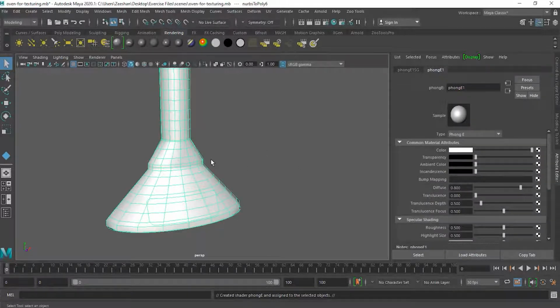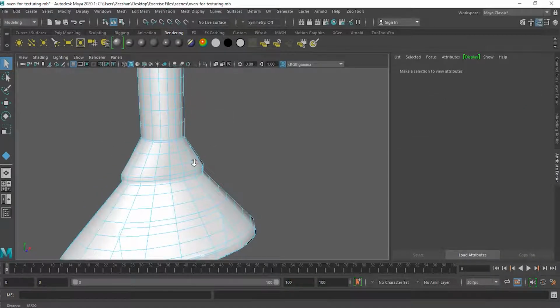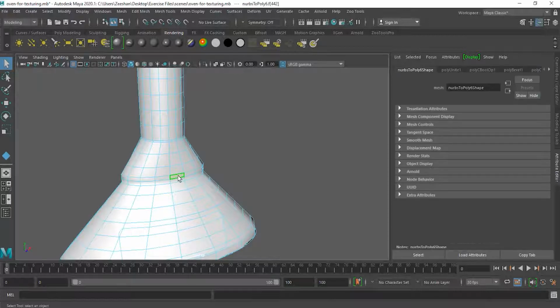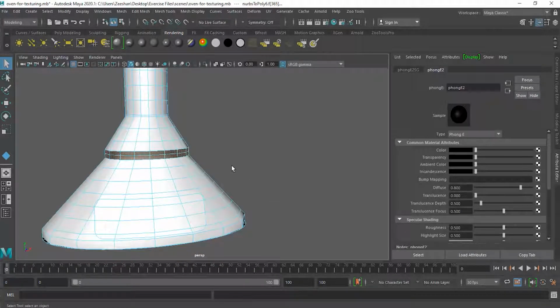Now what I can do is right click, go to faces, and then select this face over here and double click on this face, so it will select the whole row. Same thing I will do here: press the shift key, select this face, and keeping the shift key pressed, double click on this one, so this row is selected. Now I want this one to have a black shader on it, the same Phong. So I will select the Phong here and turn it to black. So you can see that this is black basically.